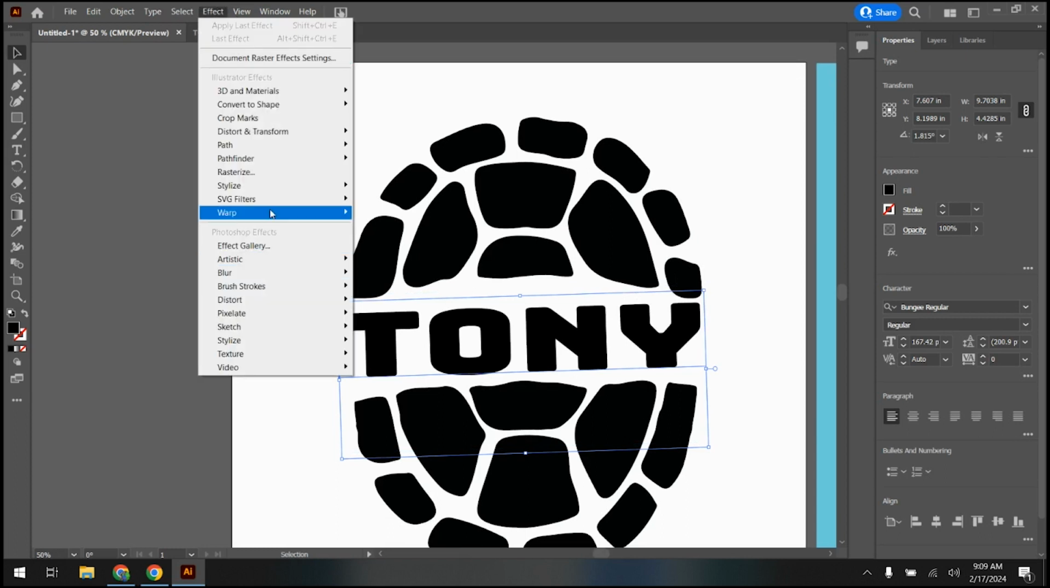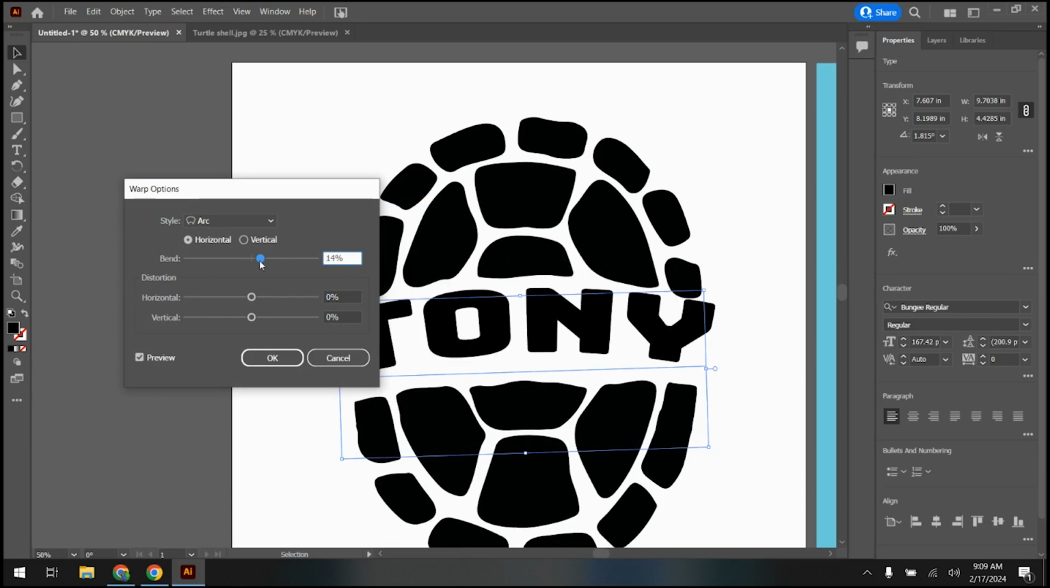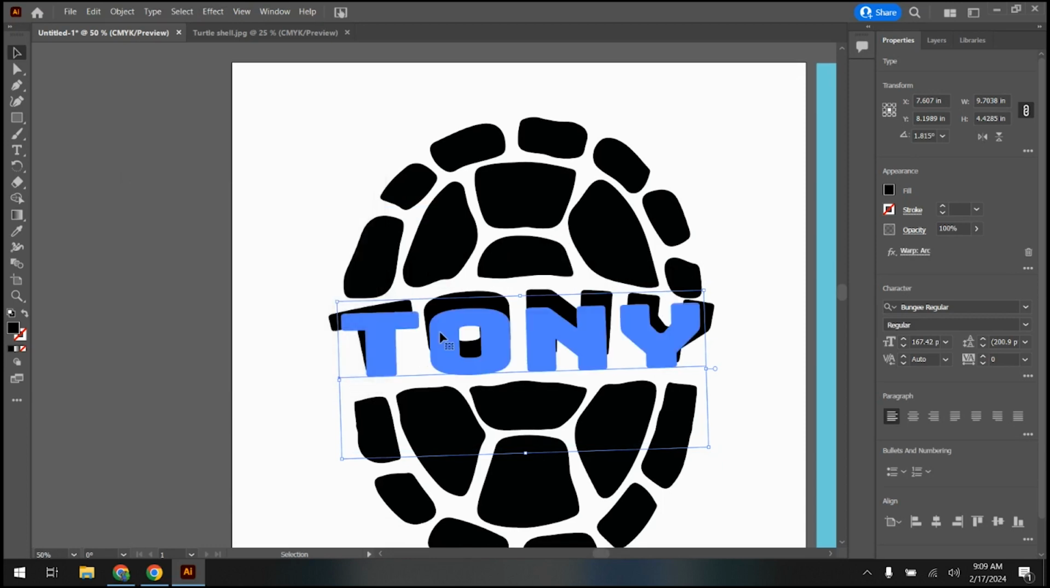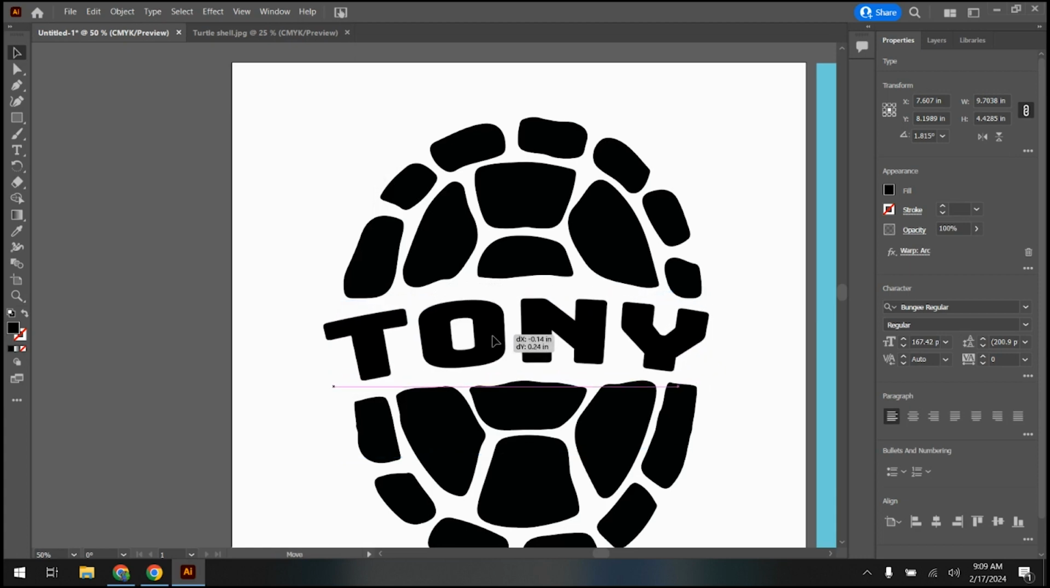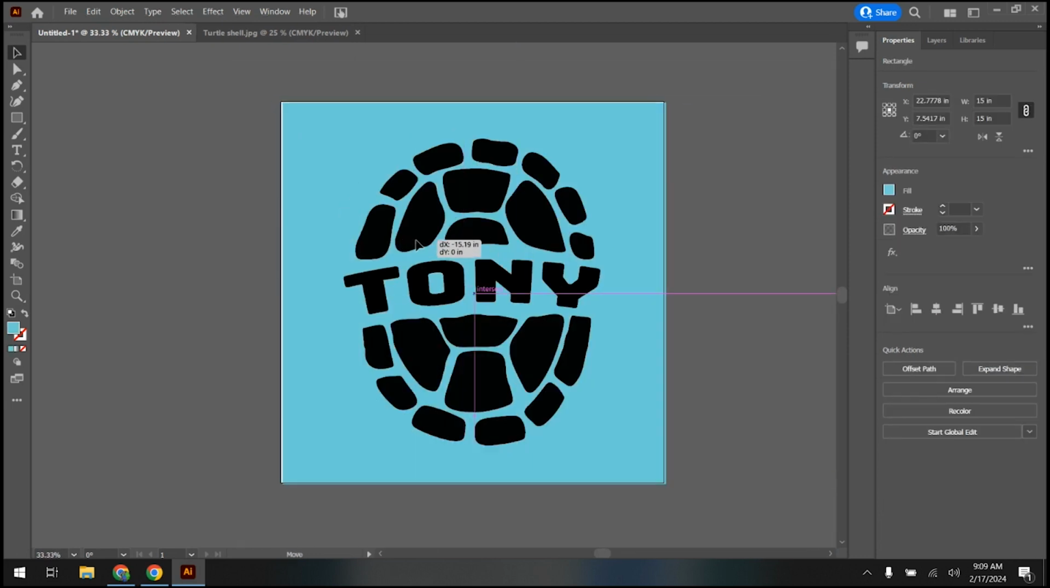I could also go to effects, go to warp, arc, tone that arc down a little. See? Make it fit the spot. Press OK. See? Something like that is fine. And now it's black and white, so that could be one concept. So I'm going to bring this back over.